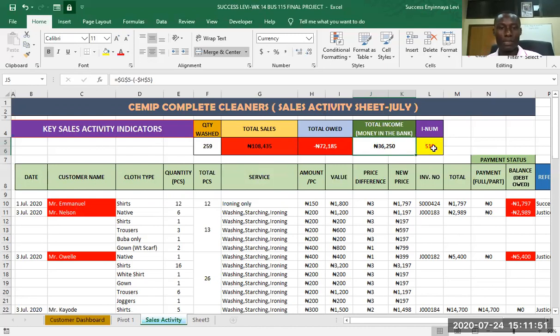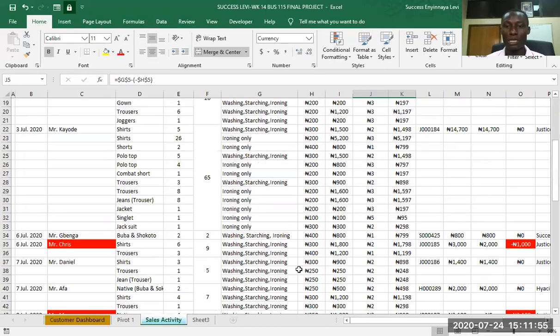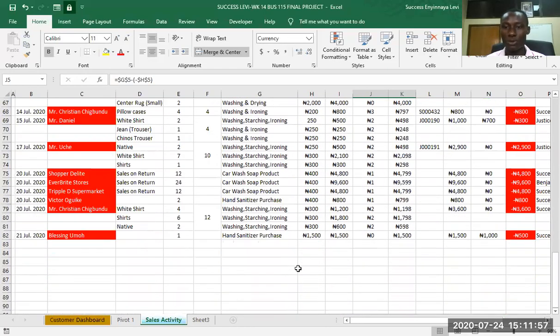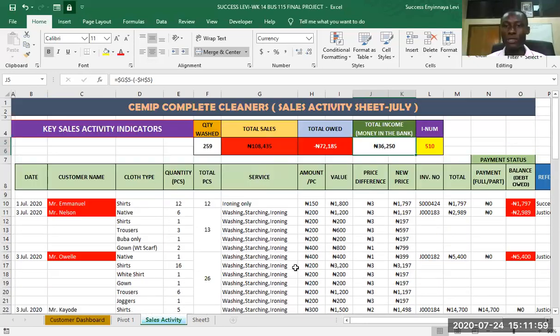Thanks to the I number, the special 3 digits that have helped in calculating most of this as we go down. So this is one way that I have been able to monitor and track the sales activities with Cemip Complete Cleaners. Now I know who is owing what and whether it is meeting up to the expectations of the company owners. Now, a little thing that I want to add over here.